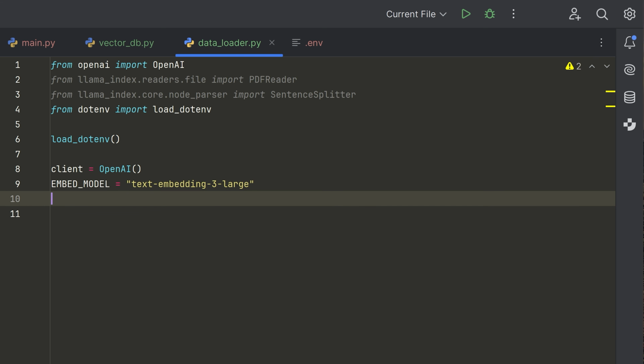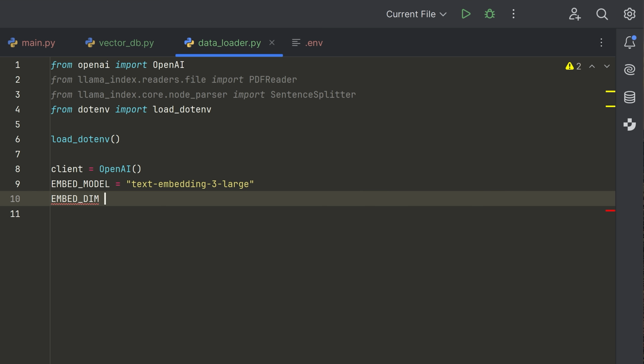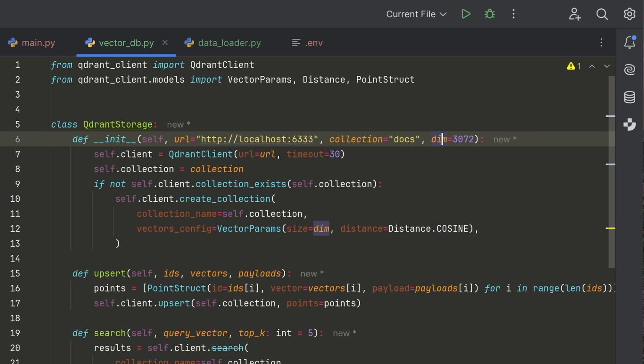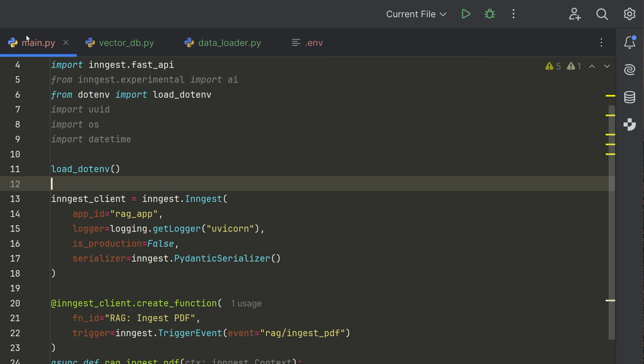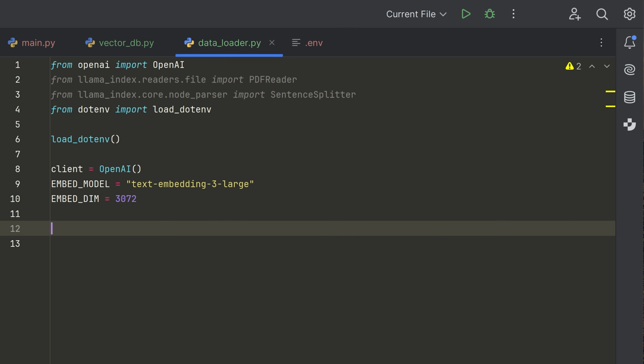There's all kinds of models that can embed text for you. In this case, we're using OpenAI's. This is a pretty popular one. And we're going to say the embed_dimension is equal to 3072, and we need to make sure that matches what we have inside of our vector database, which is 3072. This is effectively how large the vector is for the text that we're embedding.